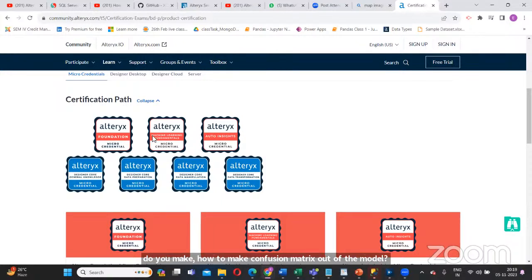But if machine learning is combined with Alteryx, then we can also gain some little more advanced certifications. Since you are all beginners, I would recommend only going with the Alteryx Foundation micro credential exam.